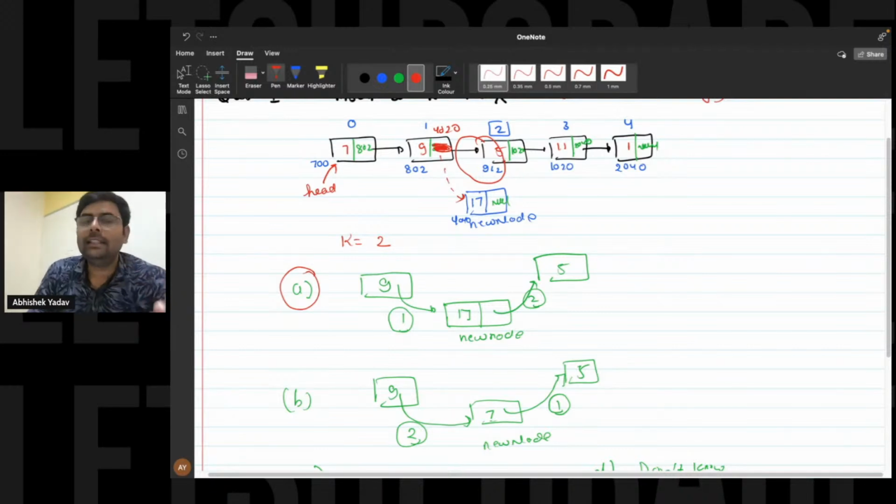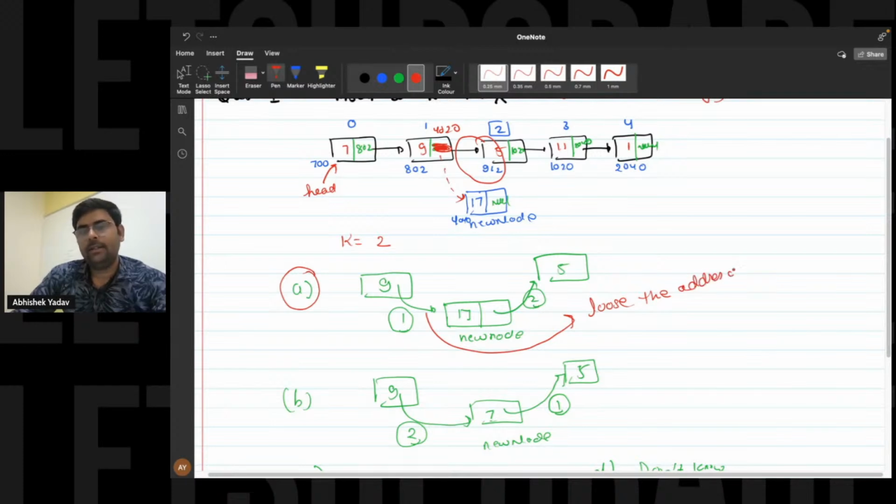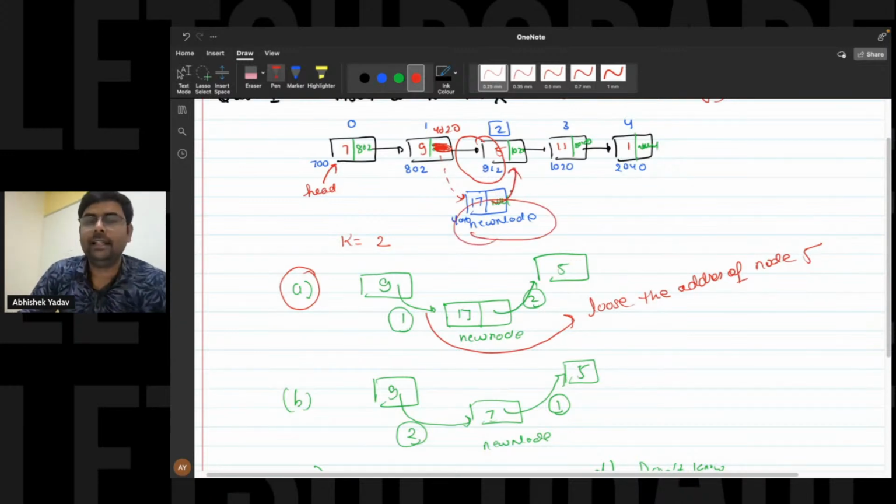And if I am losing the address of any node, that means I will never be able to access that particular node, right? Yes or no? So here in this case, we will lose the address of node 5. And the moment I lost the address of node 5, it is not possible for me to connect this new node with 5 again, because I don't know the address, right? I haven't stored this address anywhere. Everyone is getting the point? Yes or no?